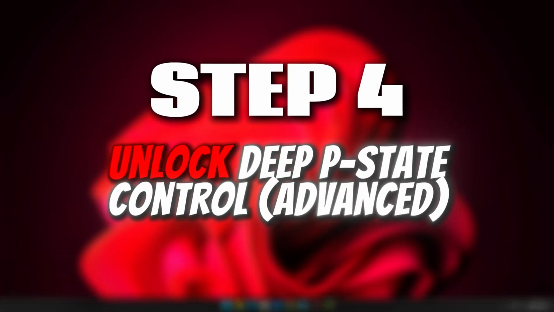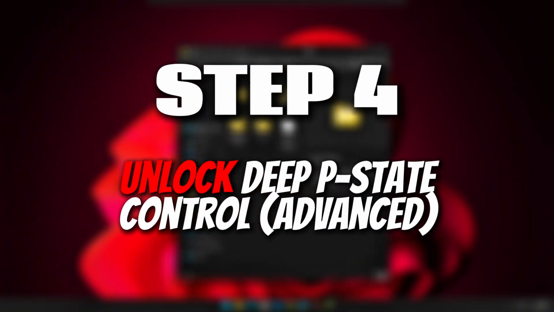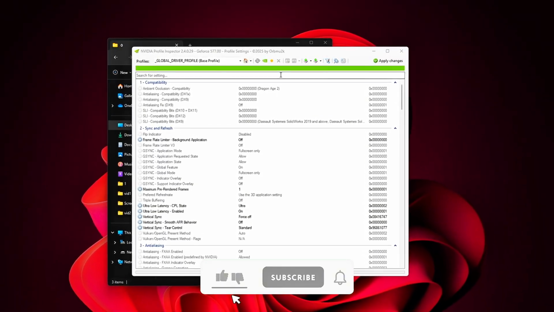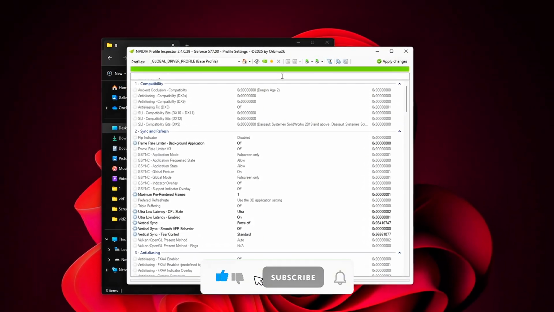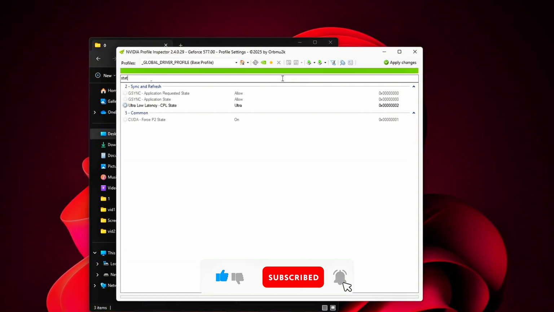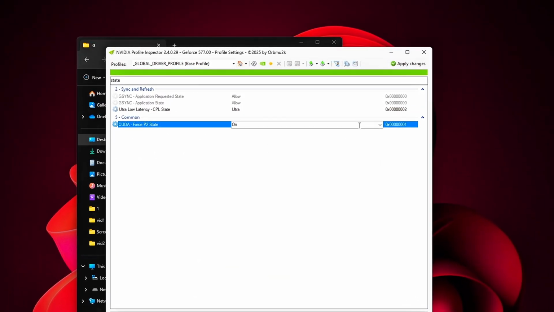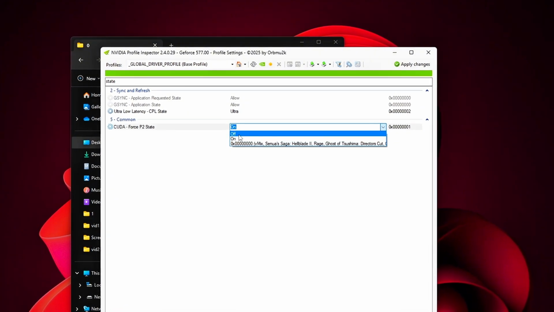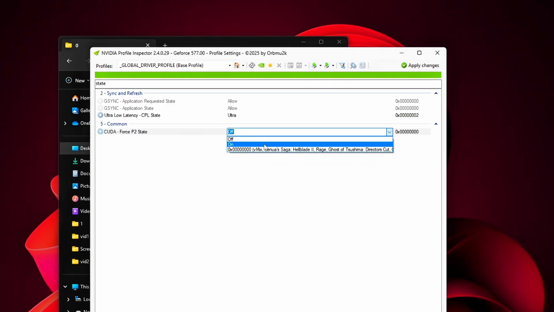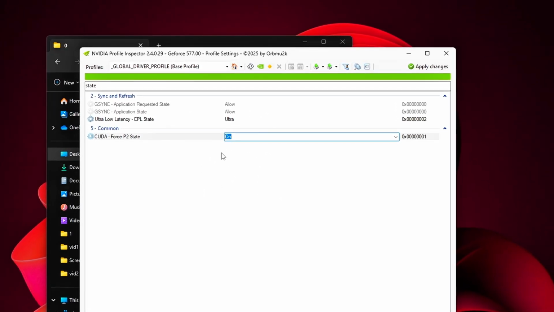Step 4. Unlock Deep Pstate Control, Advanced. Both NVIDIA and AMD GPUs use Pstates, which are essentially power-saving states that help balance performance and energy consumption. However, sometimes the GPU driver fails to ramp the Pstates correctly, which can cause performance inconsistencies, such as sudden drops or instability. To ensure your GPU operates at peak performance when you need it, we'll take control of these settings.